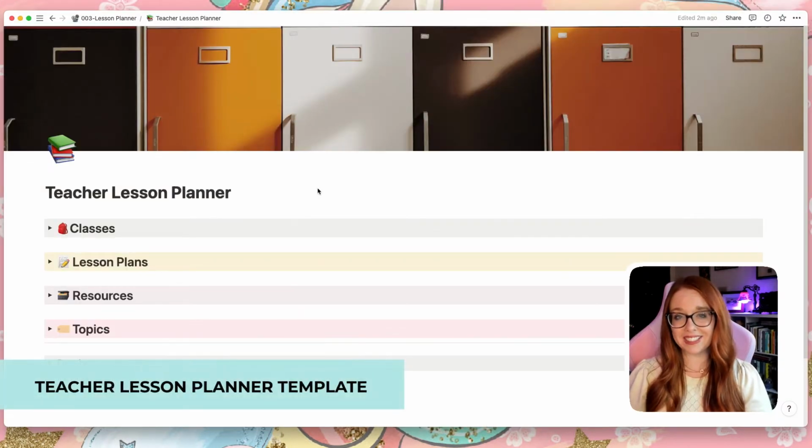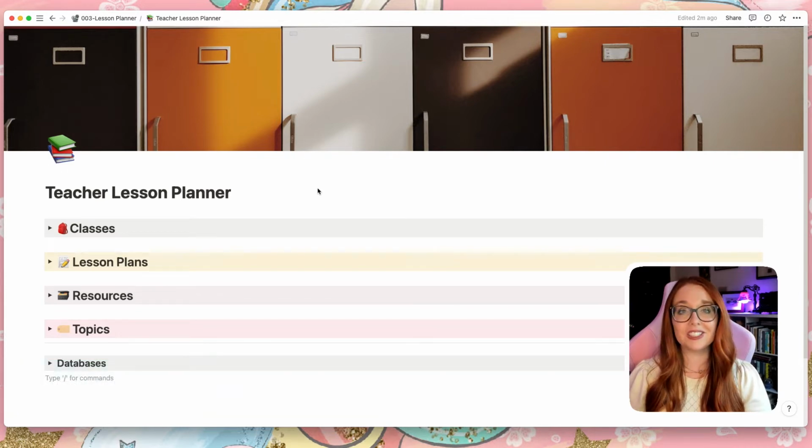Welcome to the Teacher Lesson Planner template. I'm going to walk you through all of the different components of this template so you'll fully understand how they work and you can make an educated decision about whether or not you think you might like to pick up this template to use for your lesson plans.